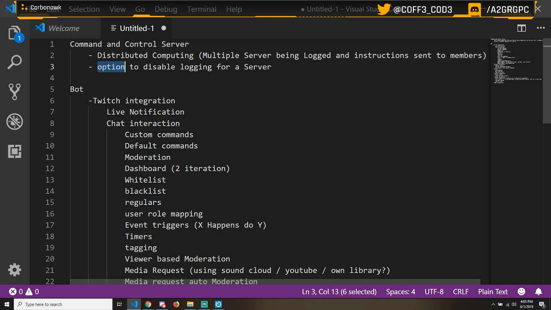Let me see, option to disable login for a server. So if you have your own server dedicated to your Discord channel, you could disable ours, but that means you wouldn't get any help if your server goes down. So if you leave it enabled, whenever your server goes down, within 10 seconds of it, our command and control server would take over and just let everybody on the network handle your traffic.